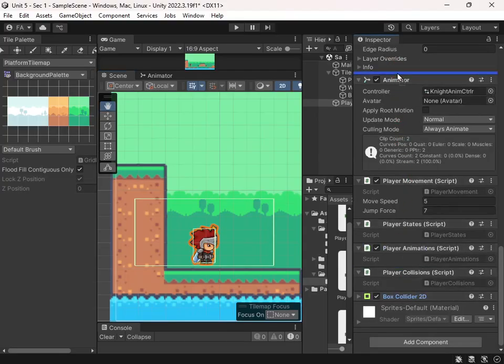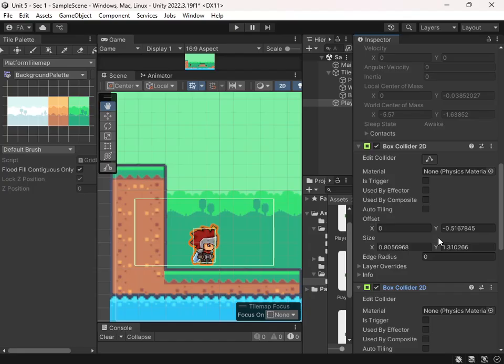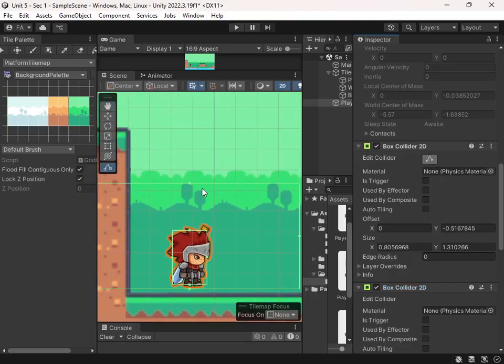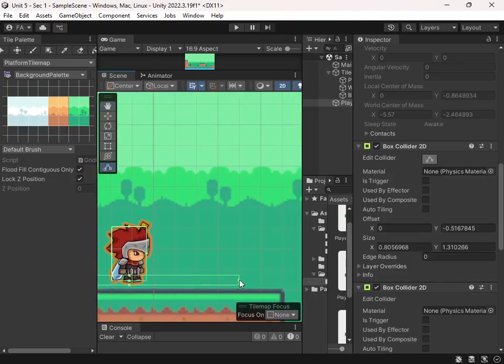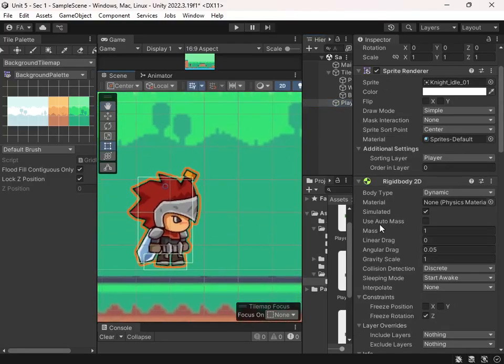So we'll situate it somewhere close to this box collider. If you have two box colliders, there's only one box collider to edit, right? So if we click on edit, this one, we want this collider to be somewhere at the feet of our player, like so. So player again. So this is the other collider.